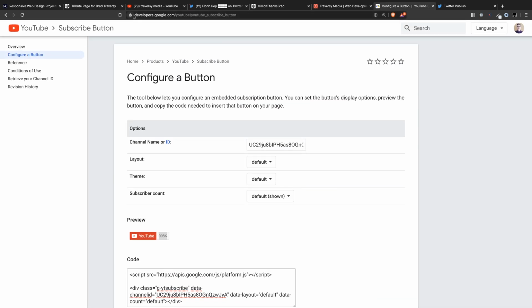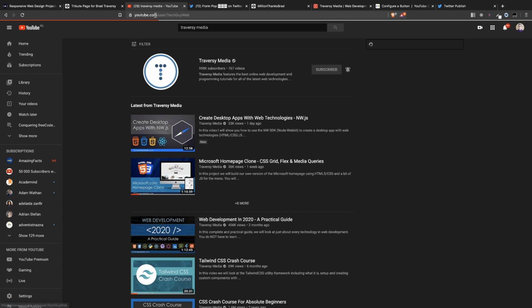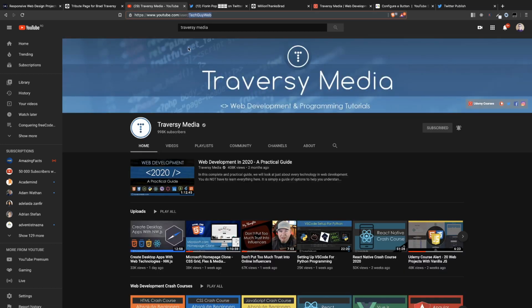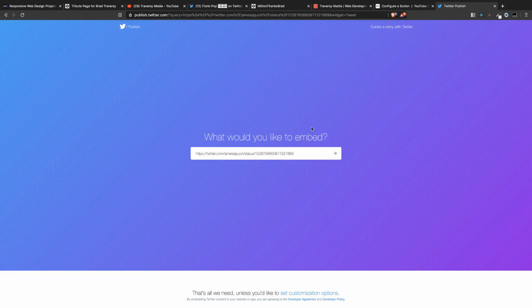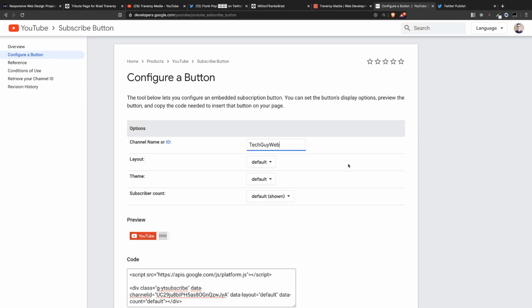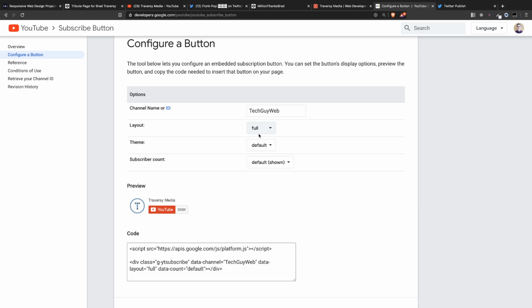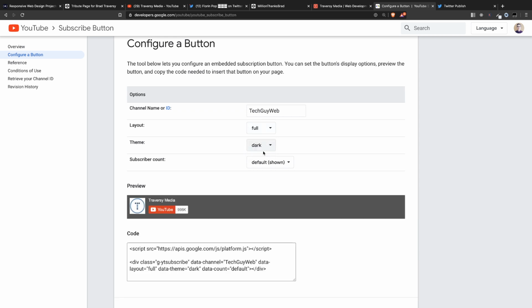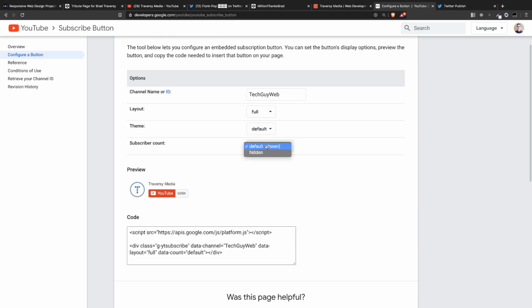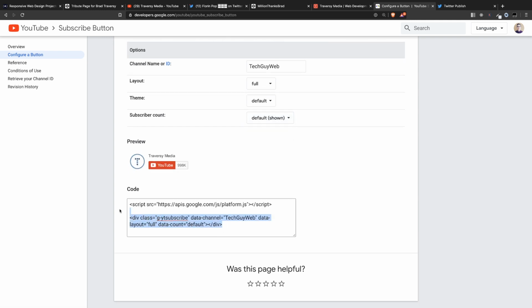Basically, if you go to this website, developers.google.com, YouTube subscribe button, you can paste in the channel ID, which you can get from here. Oh, look, we have the user / tech guy. If we paste this in, they will give us a preview. Let's see, full, what's this? Oh yeah, this is better. Hey, dark. Default is good. Subscribe count. Yeah, we want that. So now we can just copy this code.